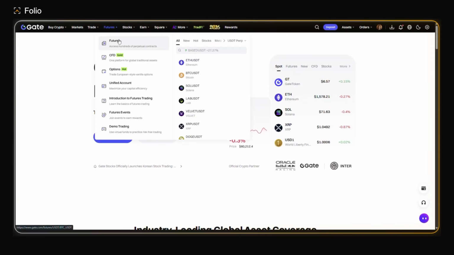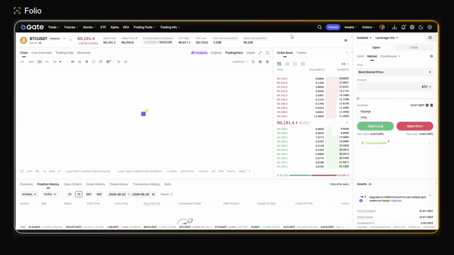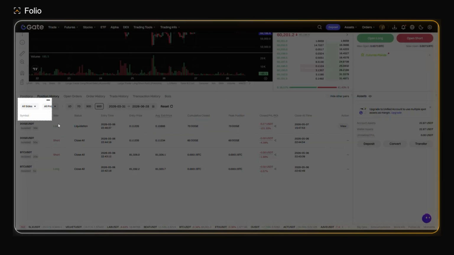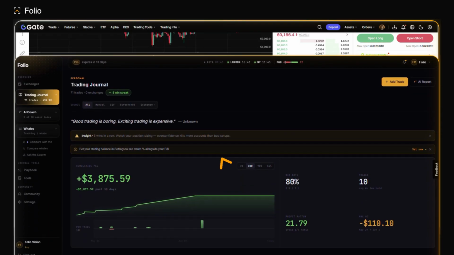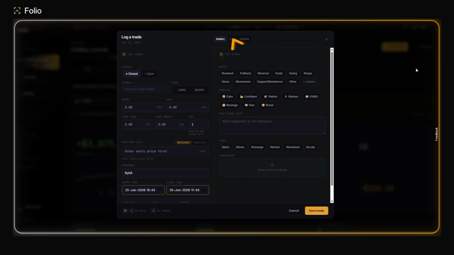Let's import your Gate history into Folio. Gate doesn't give a clean CSV, just a raw transaction log. So here's the easiest way in, a screenshot. Inside Folio, hit Add Trade and switch to the Screenshot tab.